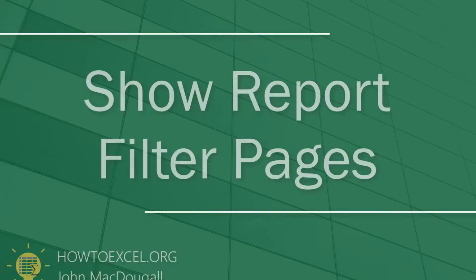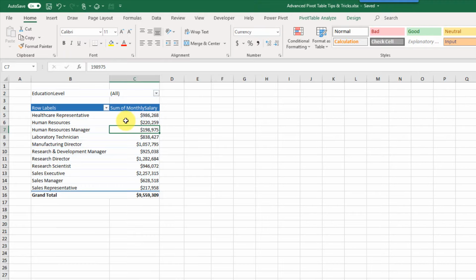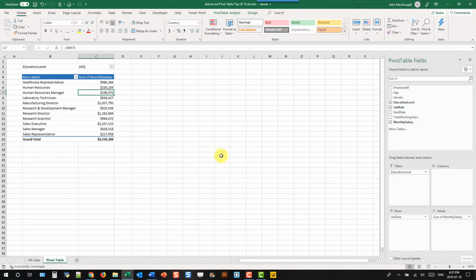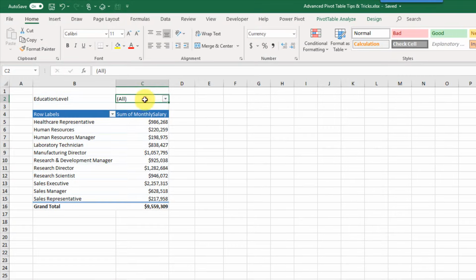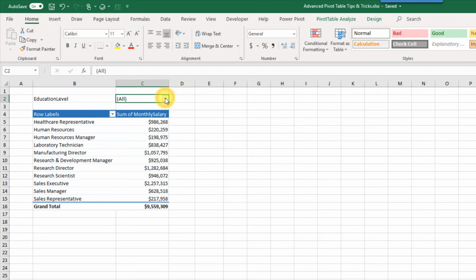In this tip, we're going to take a look at using the Show Report Filter Pages option. So this is going to allow you to quickly create a pivot table for each item in a field. And to use this option, we need to have at least one field in our filters area. So here we've got education level, and we can see that filter up here in our pivot table. And education level has 5 items in it. And we can use this option to create a pivot table that's filtered on each of those items.